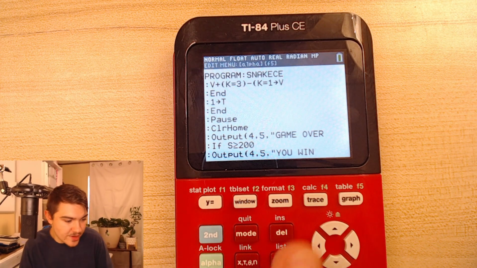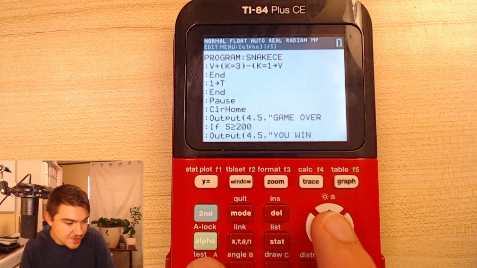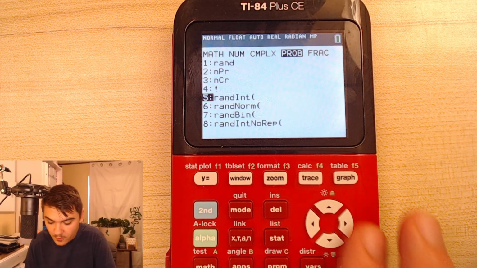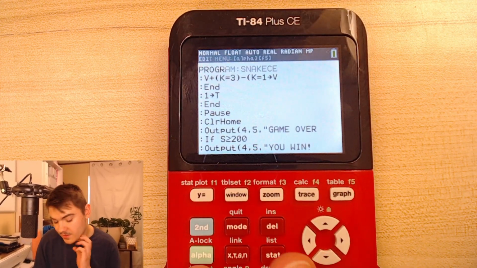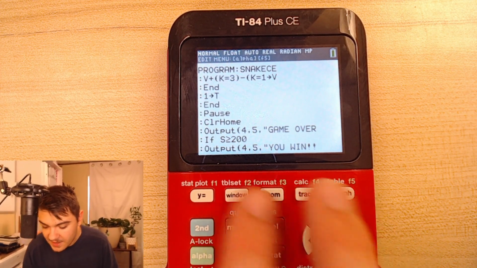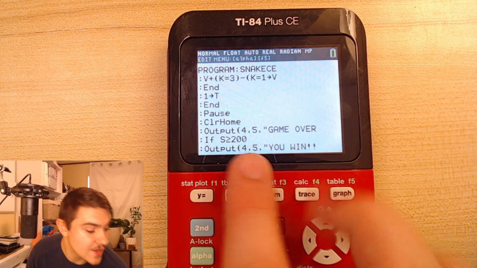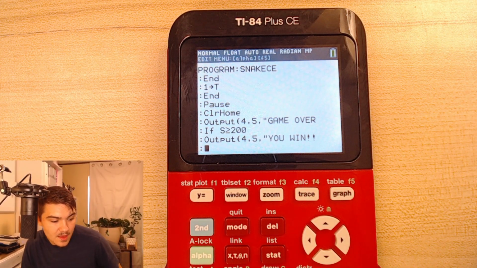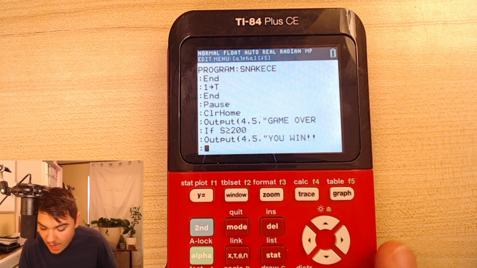And exclamation points is under the math screen. So press math, scroll over to probability, and scroll down to number 4. And then we're going to do another one. Basically, if the user hits 200, it's going to display you win instead of game over. And press enter.